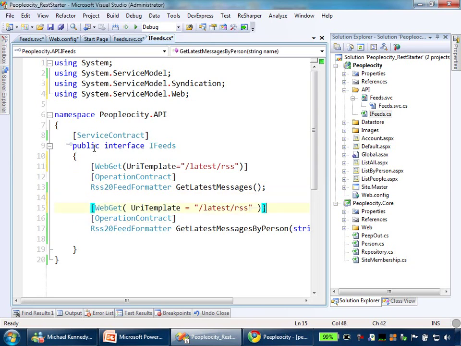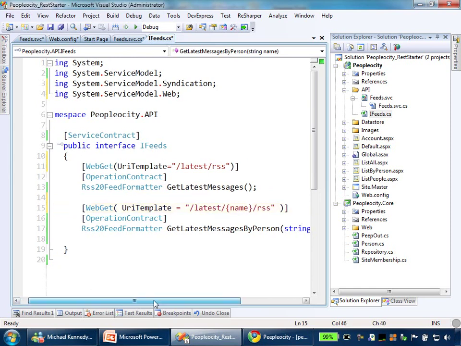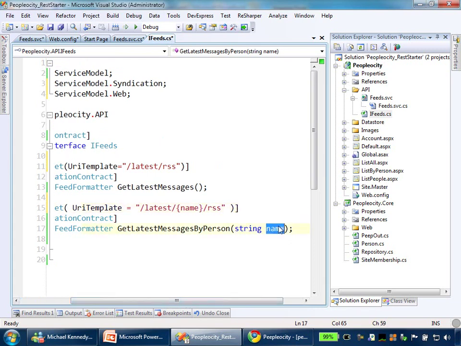Down here when we need to pass some data, we could say something like this. Not only can you have static URLs or URIs, you can also have templatized ones that allow you to pass data as part of the URI. So here I can say name, and that name has to map, scroll over a little bit, there. It has to be case sensitive, exactly the same as the parameter name.